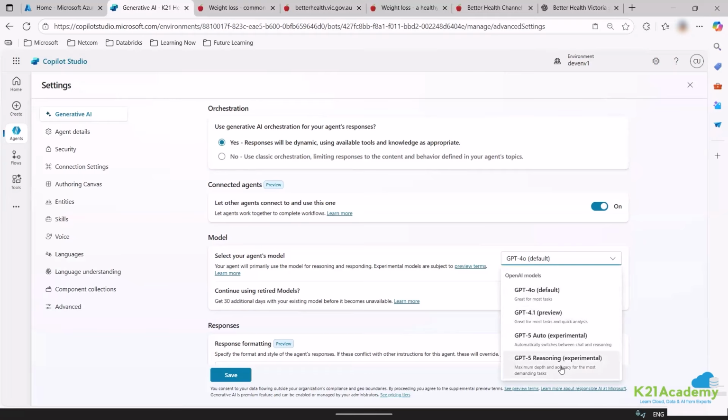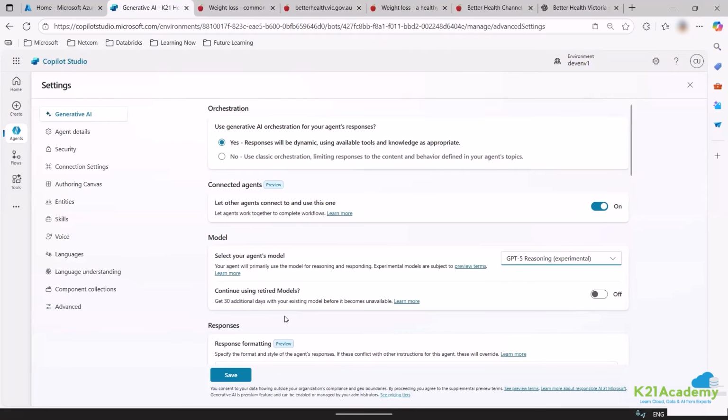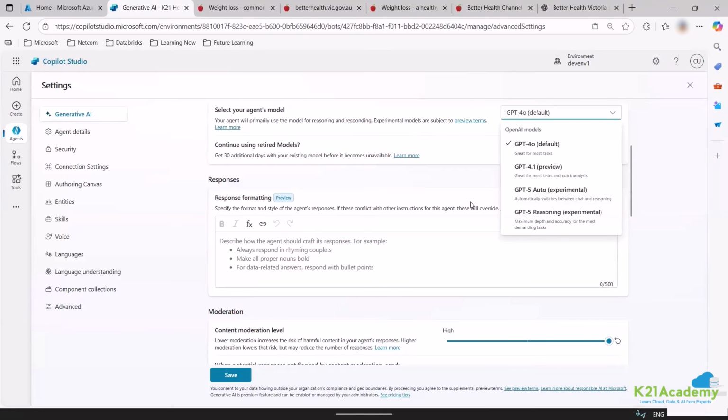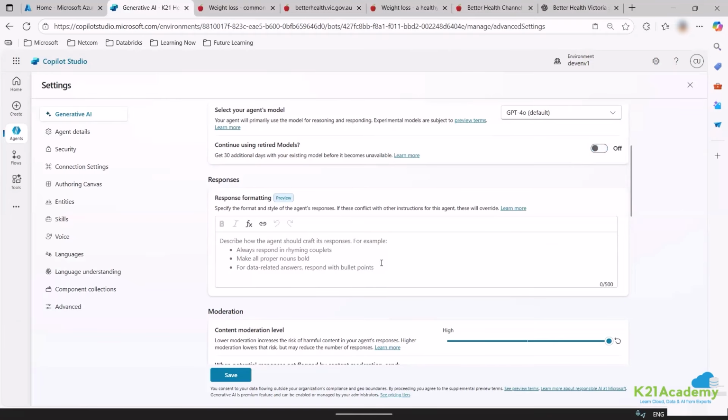Which model do you want to use? You can use any model. I am okay with a reasoning model. If you want to try a retired model, you can check for the retired model also. Okay, right now there is no retired model. How do you want the response to be formatted? You can specify a format for the response. Okay, let me just copy.